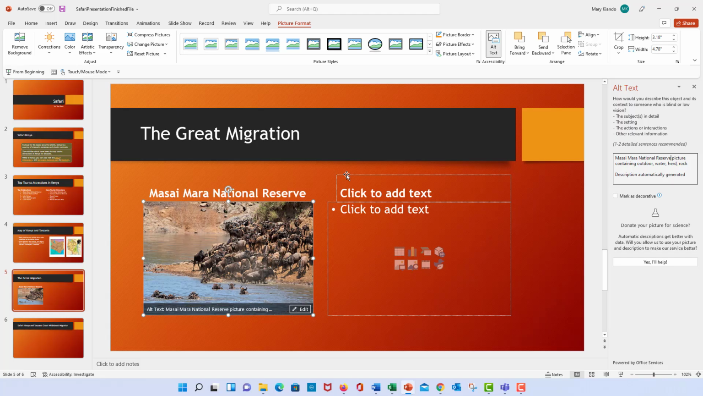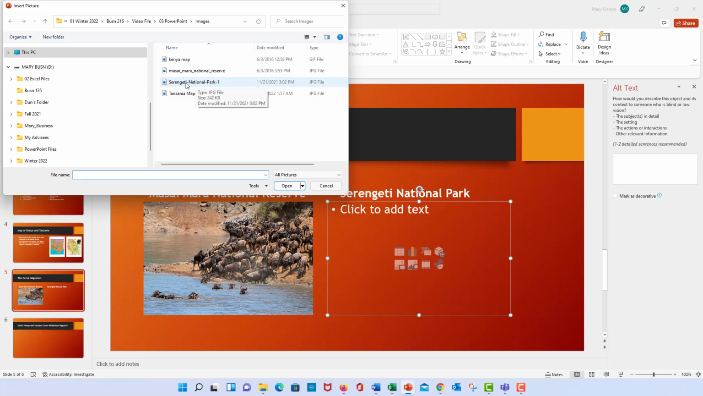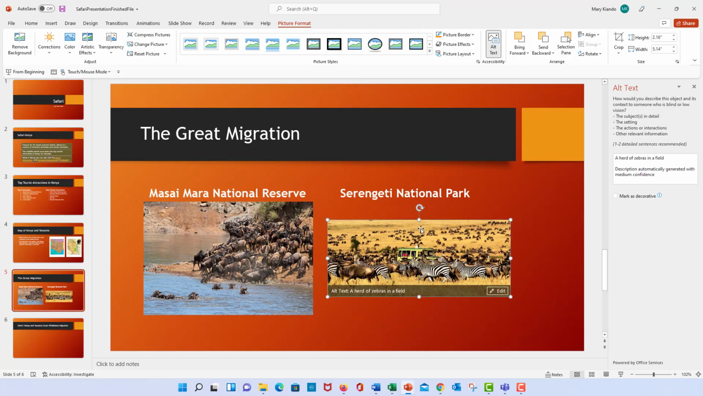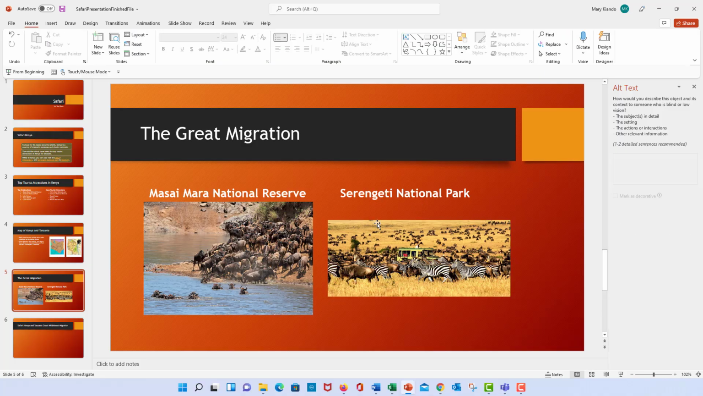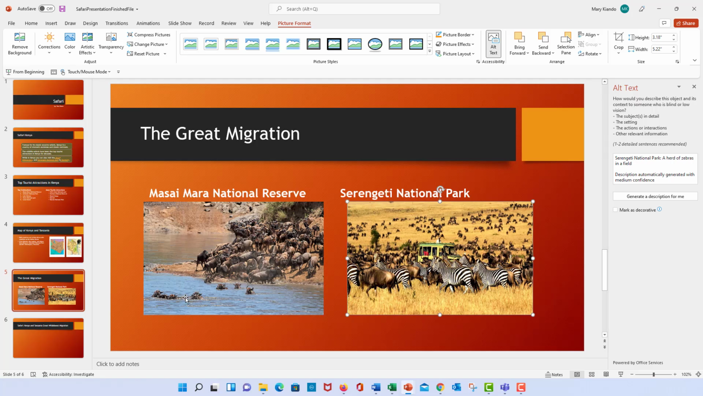So I will come up here on the right side, and on that placeholder I will click to add text and type Serengeti National Park. I will click on the next placeholder and click the picture icon to insert the picture, and then I'll get the Serengeti National Park and I have that inserted. Again, I will edit my alt text here and include Serengeti National Park, and now I have edited both of my alt texts. I would like to resize this picture, and that now looks good.